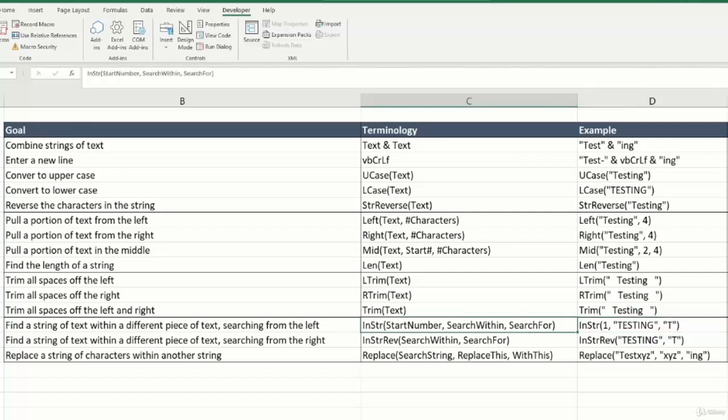The next input is the search string. It's what you're searching within. So in our case, we're searching within the testing string. And the last input is what you're searching for. What is the substring that you want to find? And in this case, it is capital T.